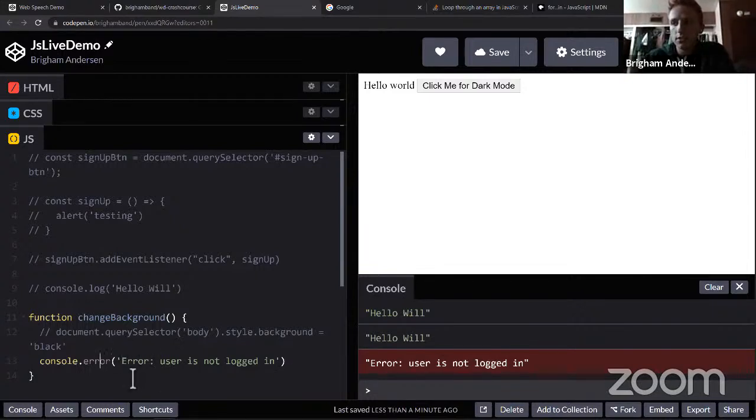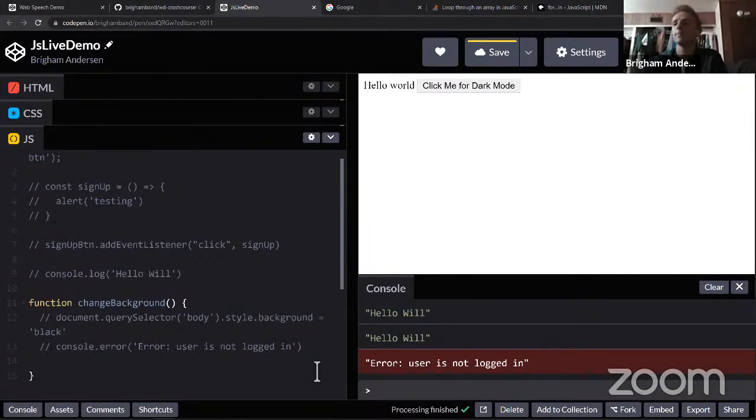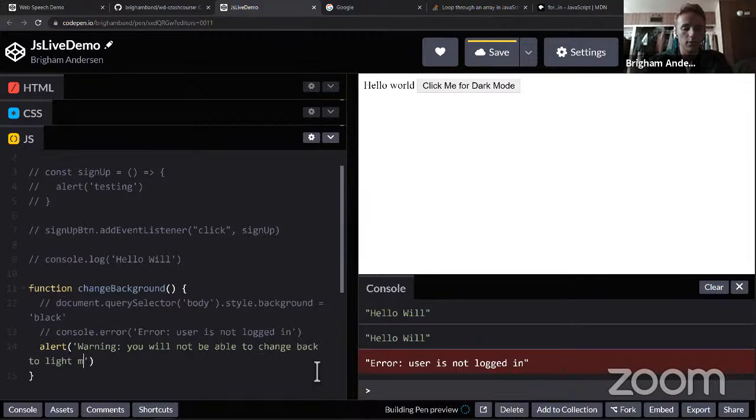Another one, and these are some of the main ones that I wanted to hit on today because they're going to go into the little website that we are going to make. Let's say when we click the button, we want to do a little pop-up. If you just do alert, here's another built-in JavaScript function. It's going to bring up this message. So maybe it's like, warning, you will not be able to change back to light mode.